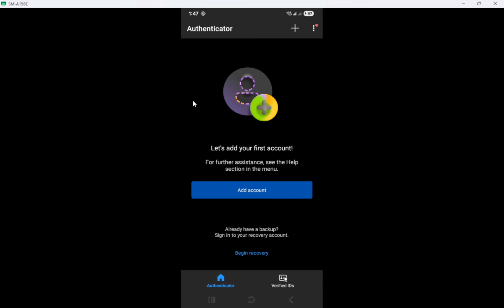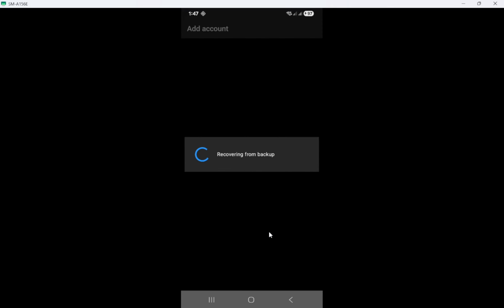Open the app. On the welcome screen, look for the option that says Restore from Backup or Begin Recovery. Tap that to start. If you don't see the Restore option, don't add any accounts yet. Simply close the app, uninstall it, reinstall, and open it again to trigger the recovery prompt.